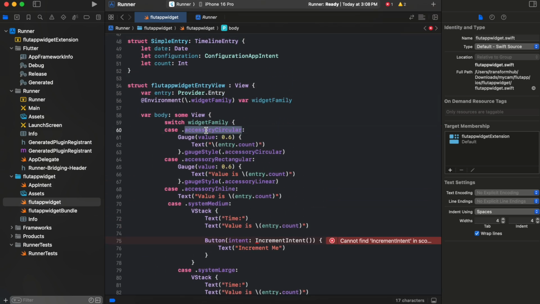If it is accessory circular, you should use a gauge. Now you can use any type of SwiftUI element, but the problem with lock screen widgets is that the widgets are extremely small in size. If you try to display a list of items, it won't work for you. iOS will not display it. You might face some other issues as well. That's why you will have to be careful what exactly you use for a lock screen widget. For accessory circular, I am using this gauge, and I am displaying this entry count, whatever is stored inside user defaults. Now this particular thing I have hard coded.